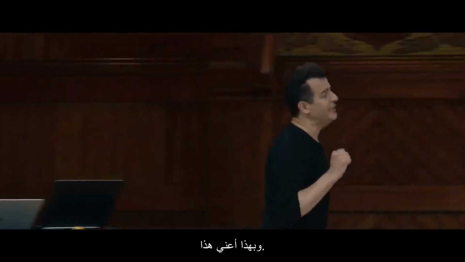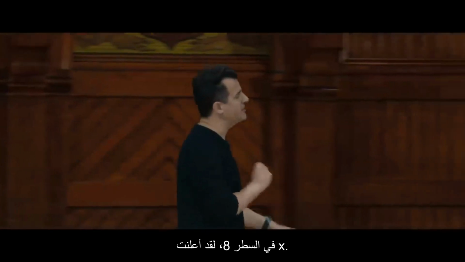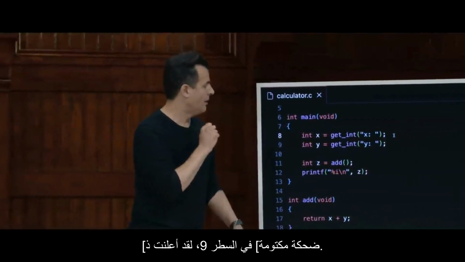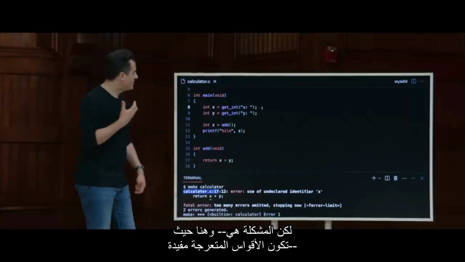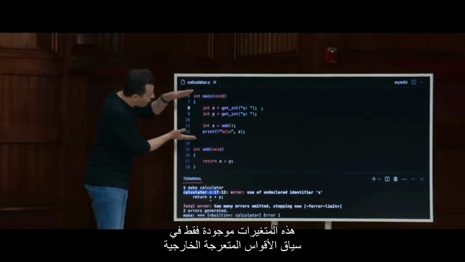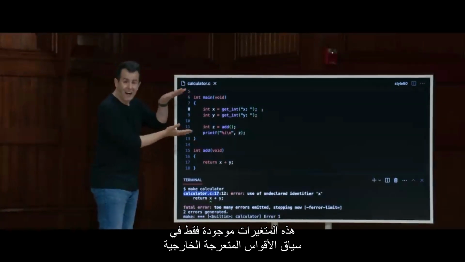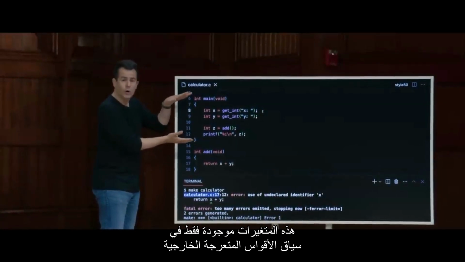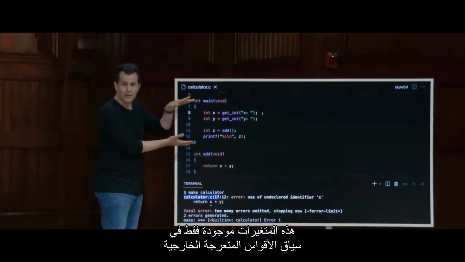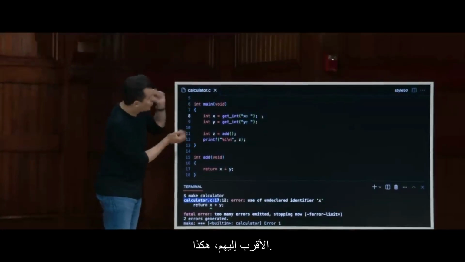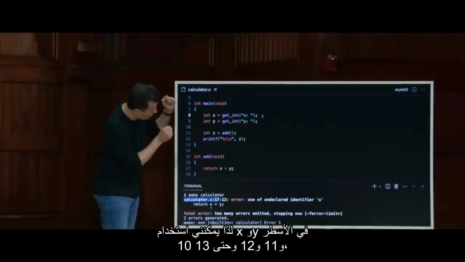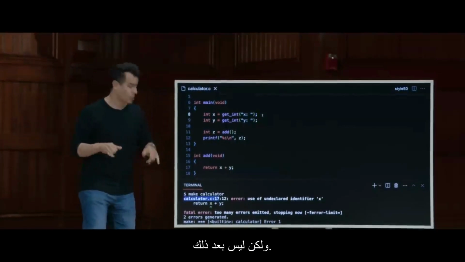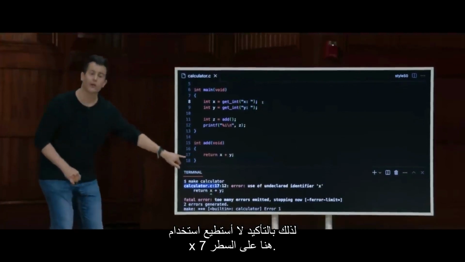So by that I mean this. On line 8, I've declared x. On line 9, I've declared y. But the catch is, and here's where the curly braces are helpful, those variables only exist in the context of the outer curly braces that are nearest to them like this. So I can use x and y on lines 10, 11, 12, and even up to 13, but not thereafter. So I certainly can't use x down here on line 7.